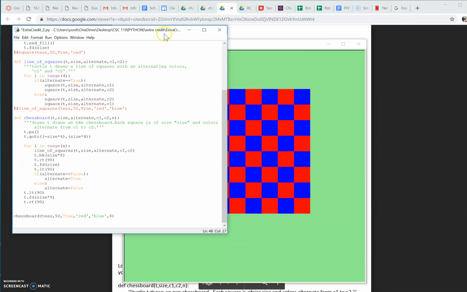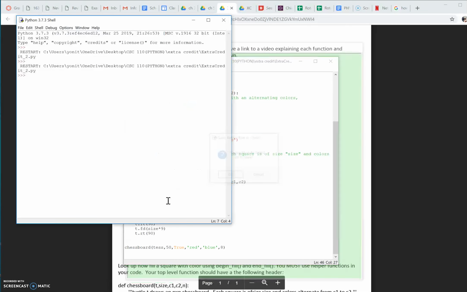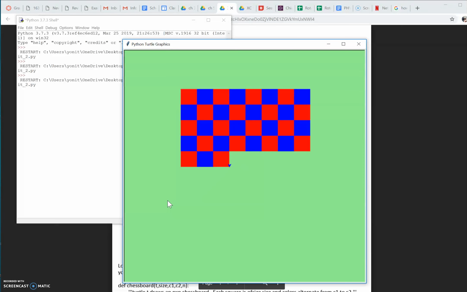So this is how I draw my chessboard. Let me run that again. Okay, so this is how the turtle module draws the chessboard.